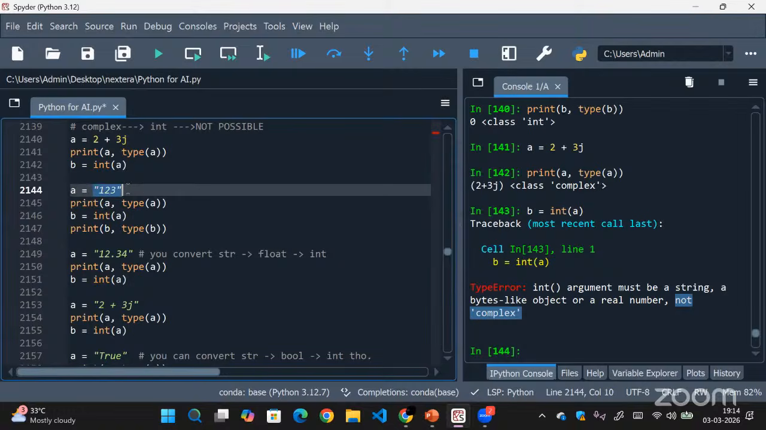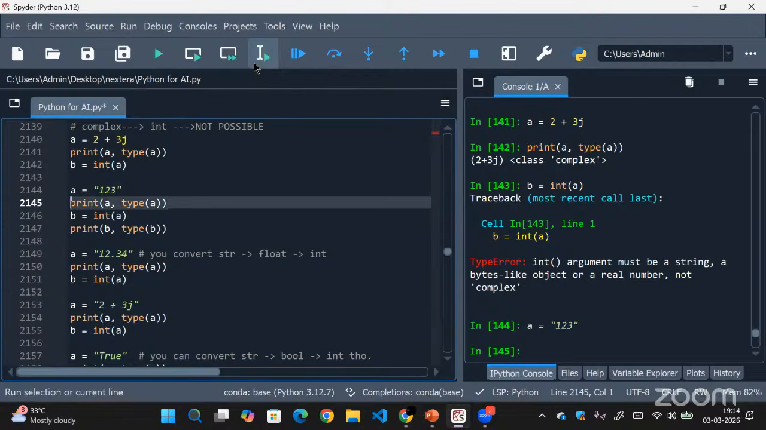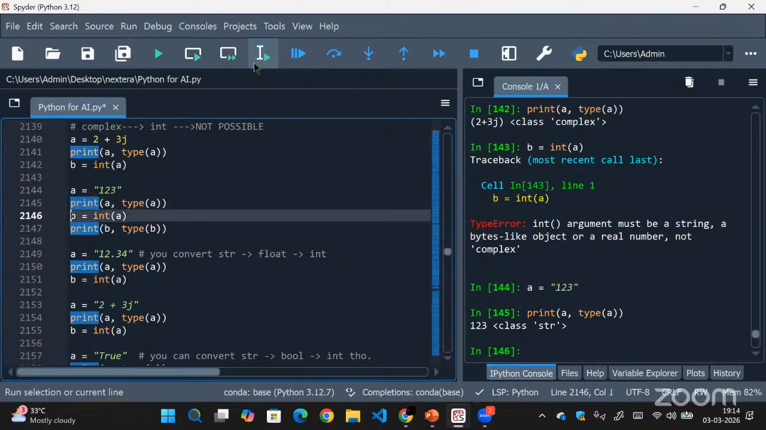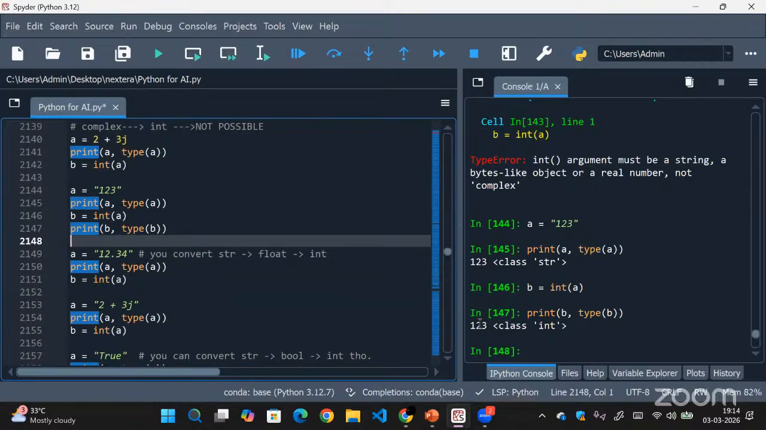Here, if you see, we have a string value. Inside that string value, we have an integer-like number, right? A whole number. So this can be converted, because the string quotes will be removed and our value will have just 123. Before it was a string value. Now after int typecasting, it converted into 123, which is an int value. So when your string has a whole number, that can be converted into int.